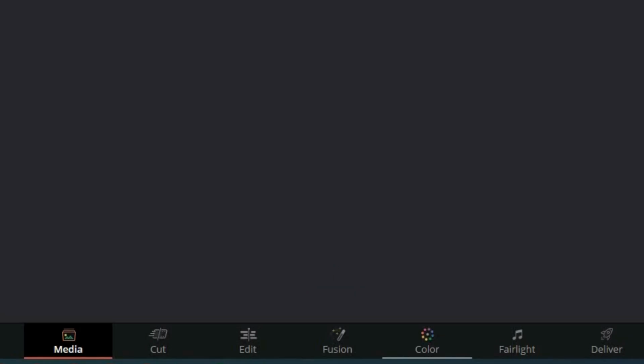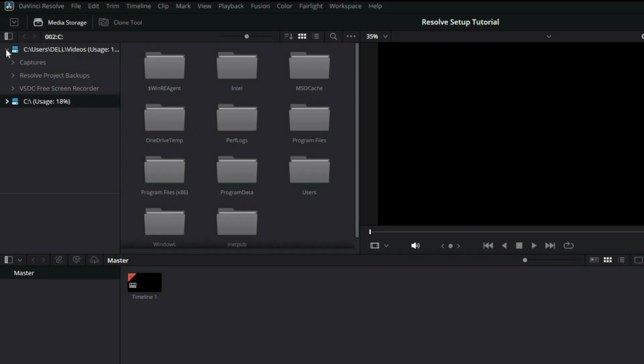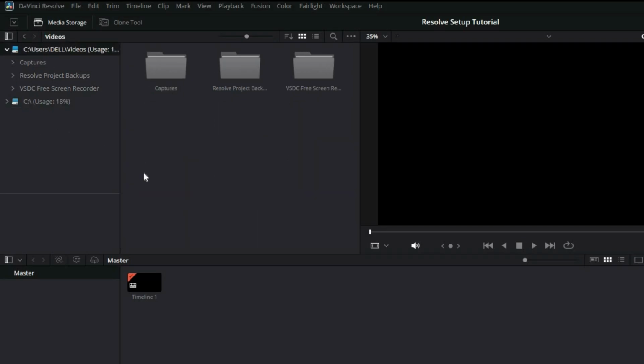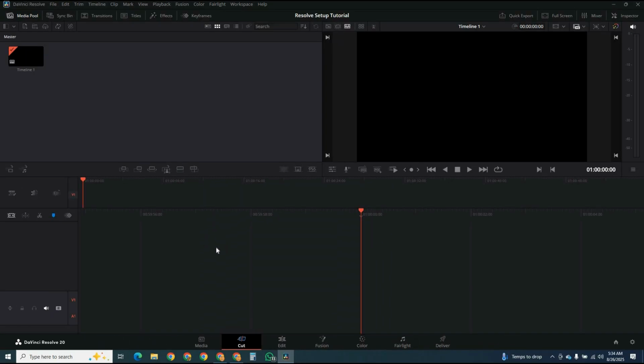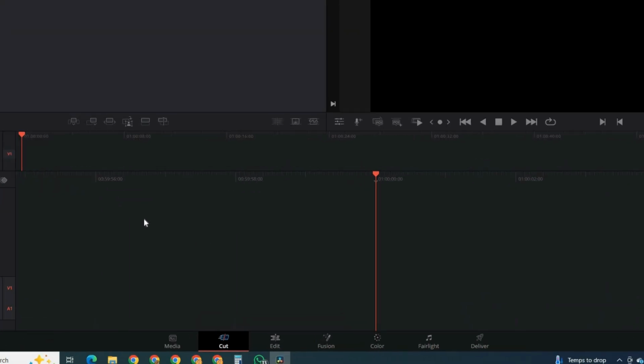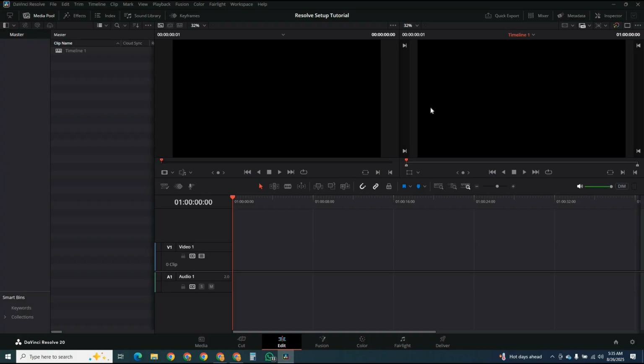At the bottom, you'll see these pages that follow the natural order of video creation. First, we have Media. This is where you import all your footage and assets. Think of it as your digital filing cabinet, except hopefully more organized than your actual desk. Next up is Cut, which handles basic editing and simple cuts. Then there's Edit. This is your full editing interface, essentially DaVinci's answer to Adobe Premiere.